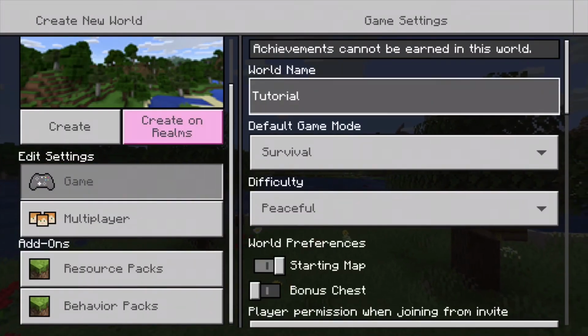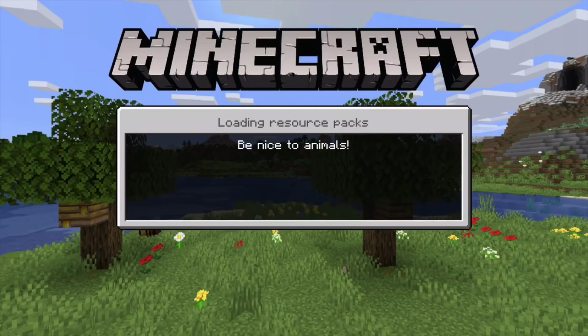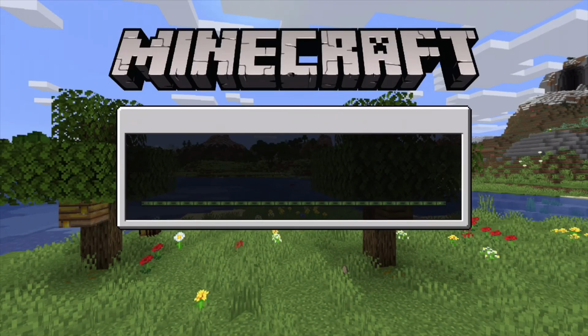So now that the world has been set up and I showed you guys what you should do, click on the create button. Just so you guys know, A is select. I don't know if you guys were noticing, but A is select.